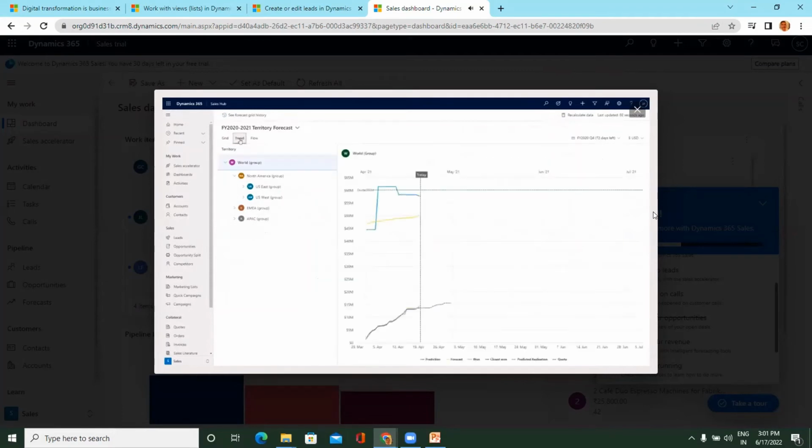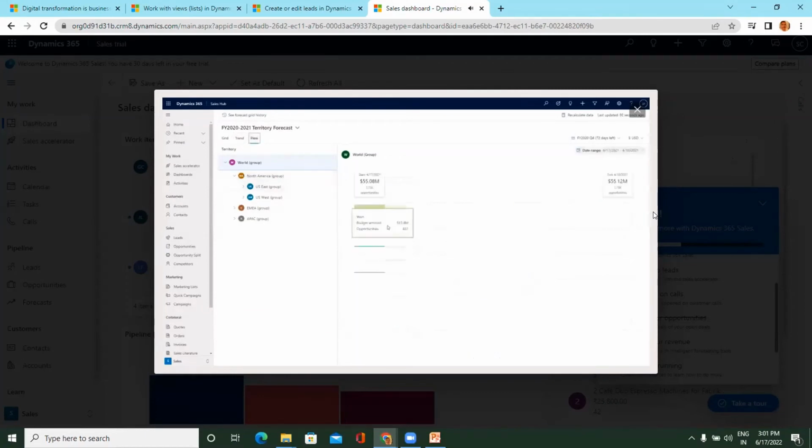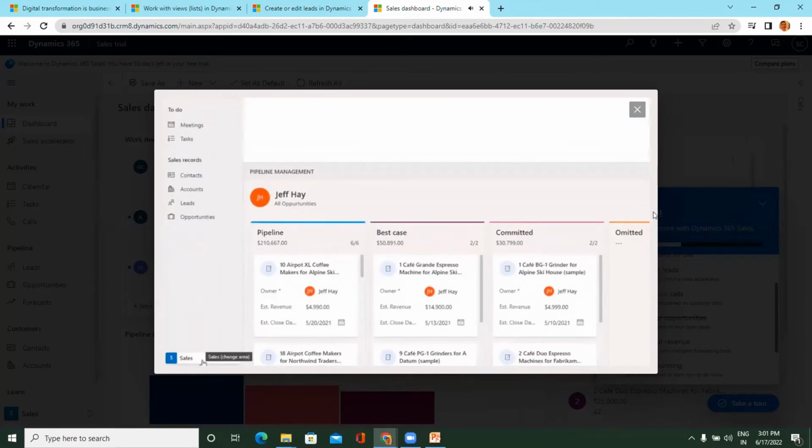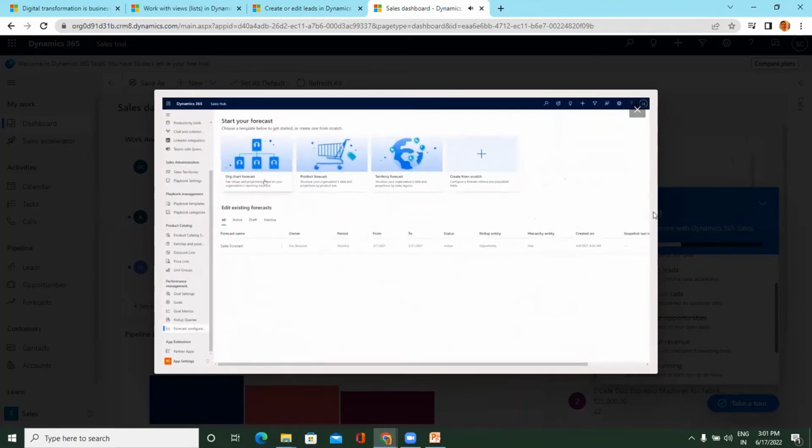The trend chart provides a visualization of how each forecast amount is trending over time, comparing it against the period end prediction and quota. The flowchart provides a visual representation of how the forecast changes between two moments in time. Configuring forecasts requires additional privileges, typically held by a sales manager or sales ops manager. To create or modify a forecast, navigate to App Settings and select Forecast Configuration.